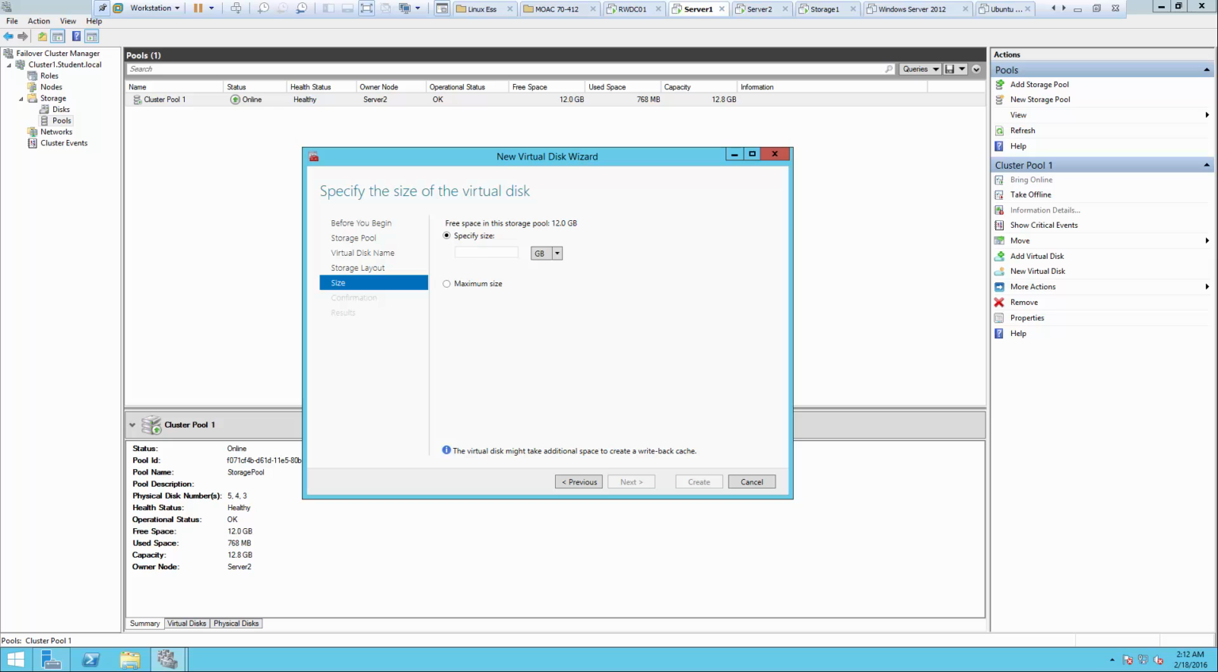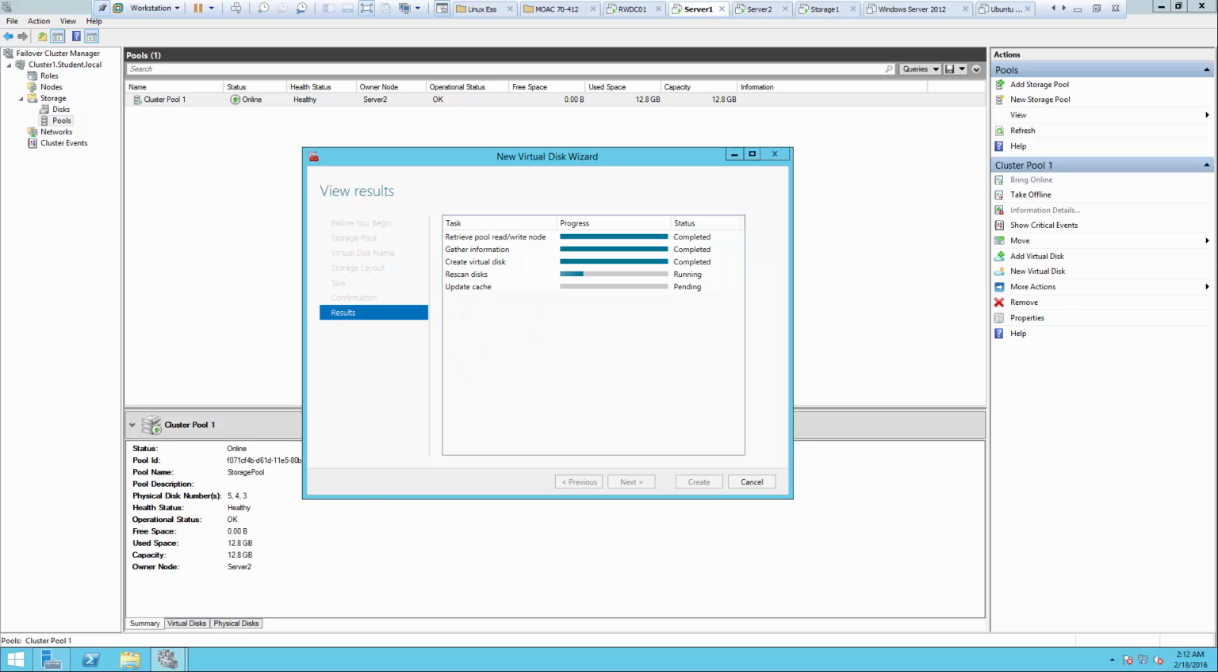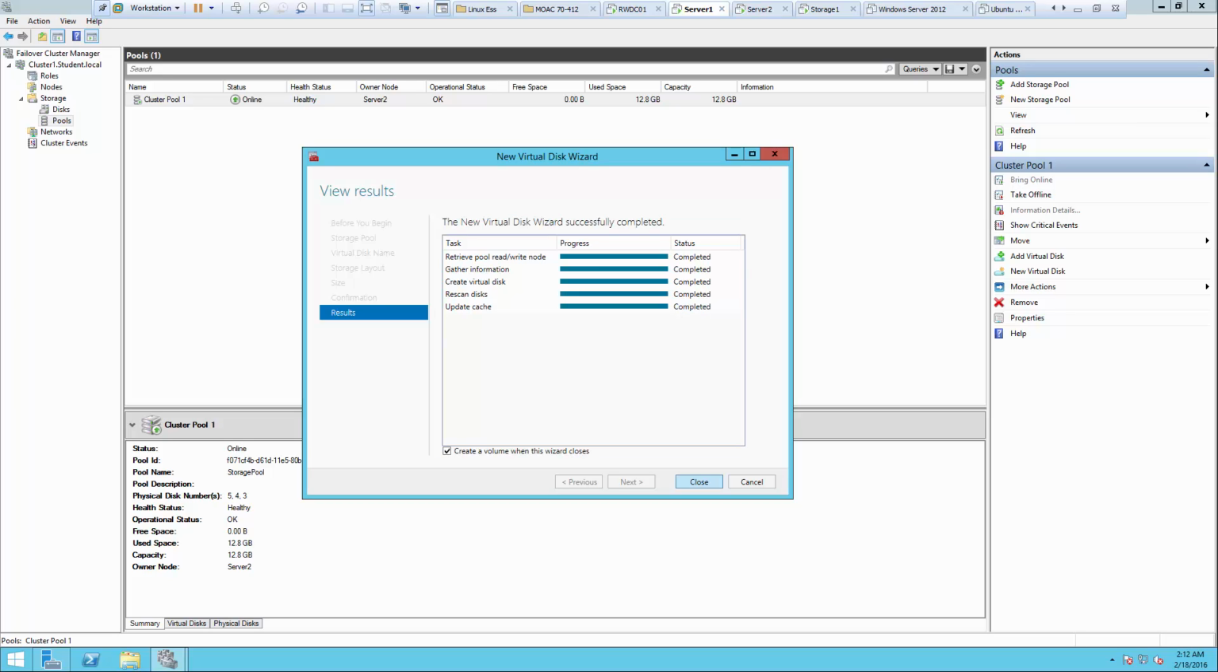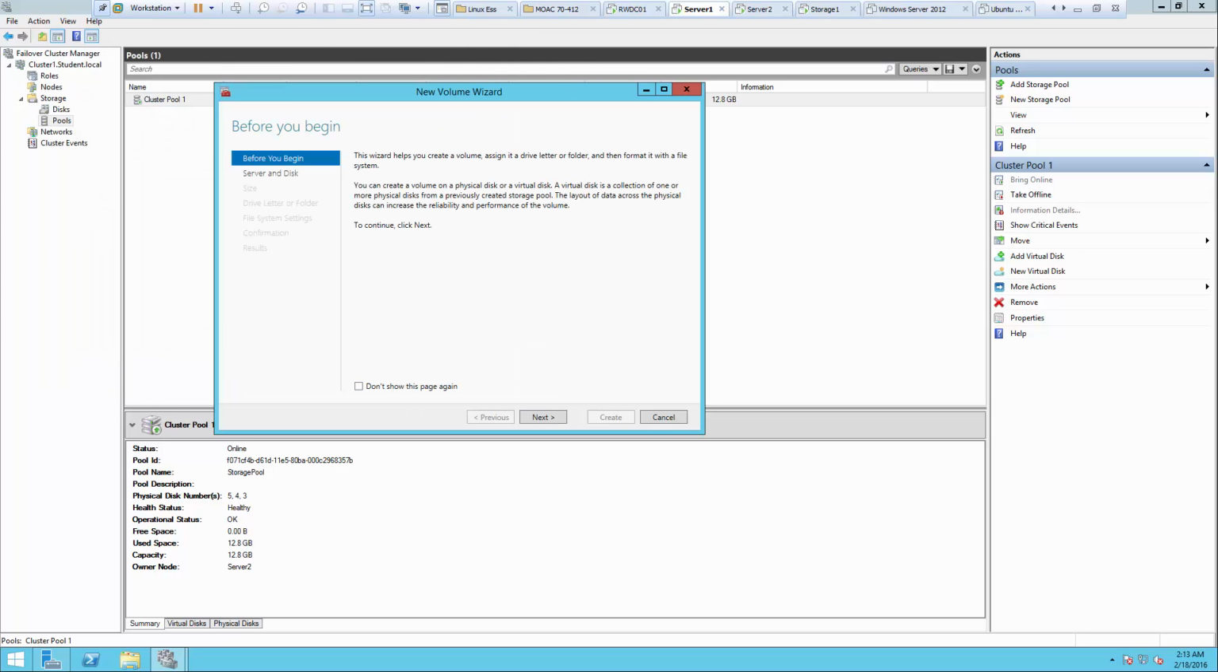And then we have to specify storage size. We have 12 gigs free. We're going to go ahead and use 12 gigs. These are our options. When it looks good, go ahead and click on Create. And we are done. Now we have our new volume options.